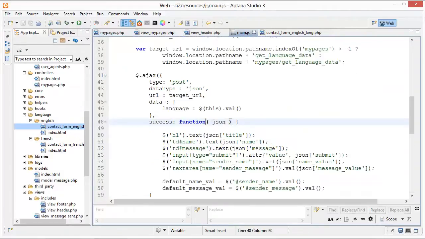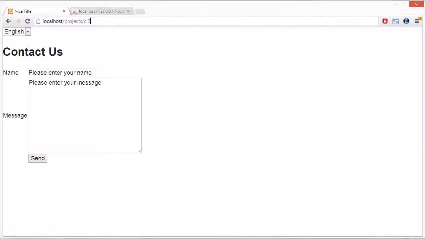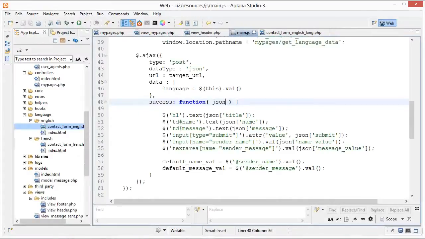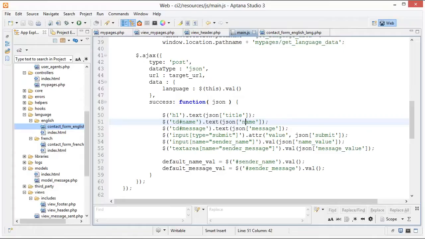So if we go back to our main.js file here, you'll see that if it was successful, now we can do all of our stuff about translating the page, and that's what's going on right here. So the H1, we're changing the text of that. The table data cell with name, we're changing that to name, and we can see that right here. So this is inside a table data cell. Same with this one, and we're updating those.